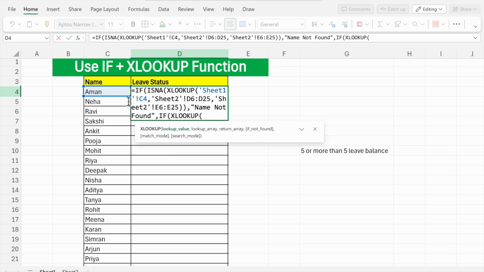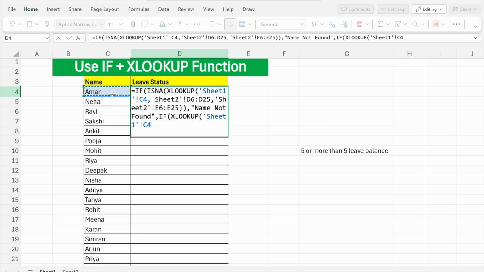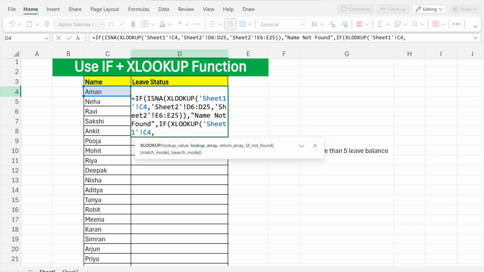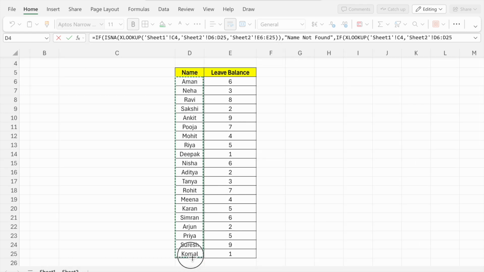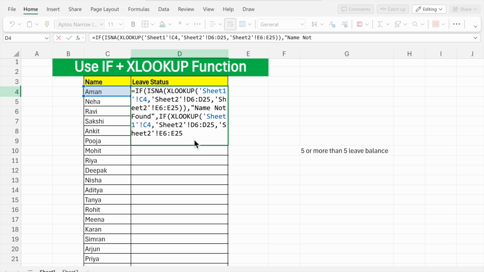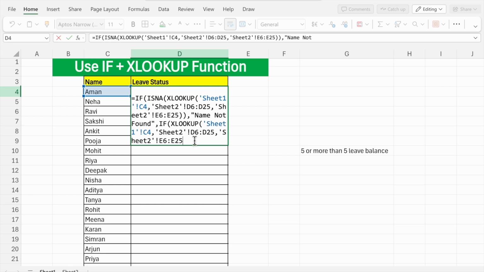So the lookup value will again be this name, comma, now the lookup array. The lookup array will be this one, comma, this one, the leave balance. Then close the bracket. Then we will apply that condition, more than or equal to 5.